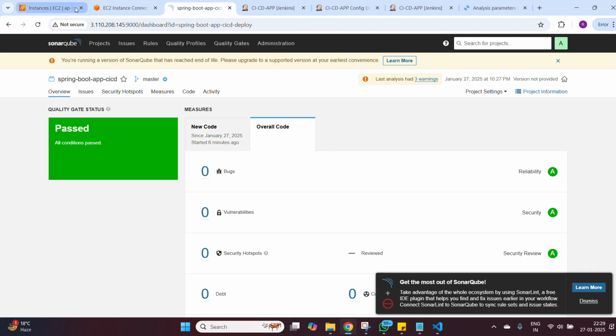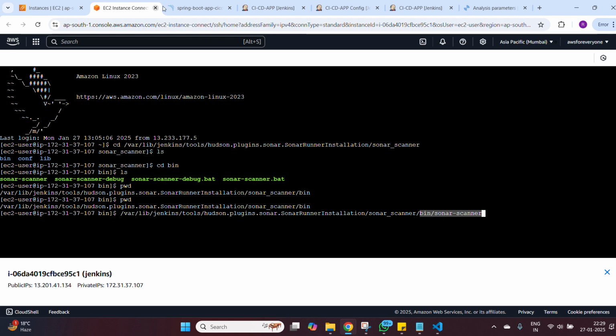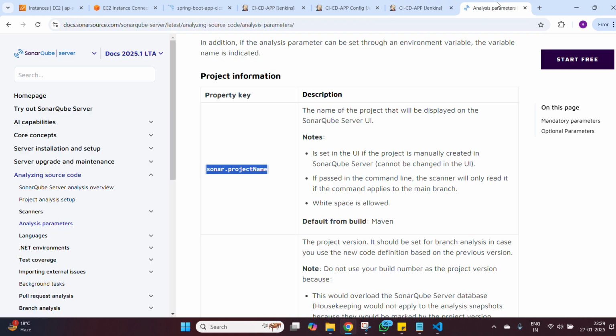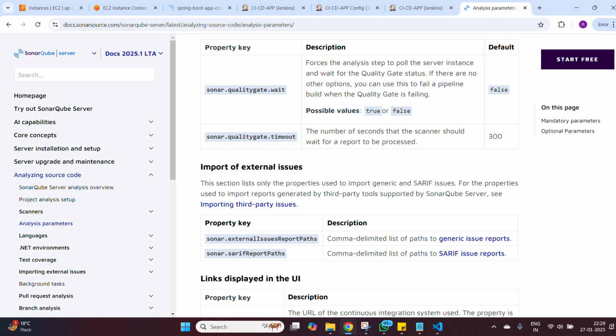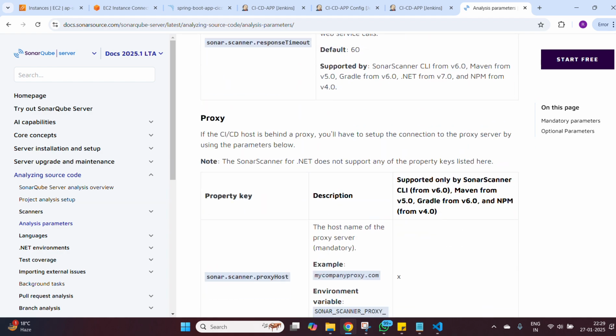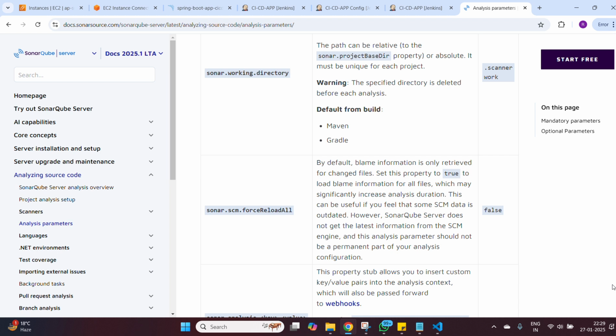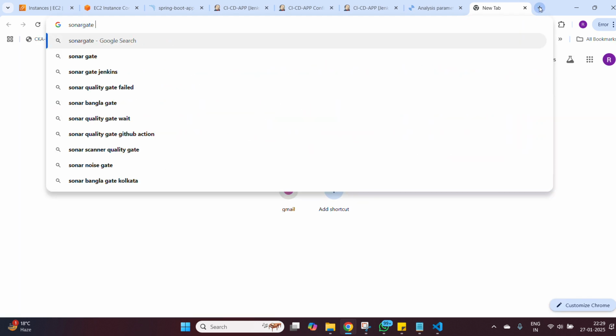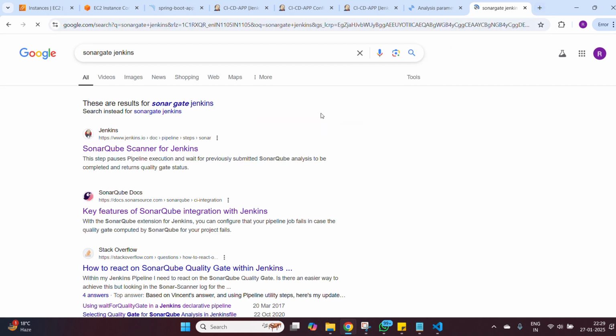Okay. Next thing is, suppose I can check whether my quality gate status is green or red. If it is not green, it should not go ahead. So that also you can do. So these are the things which you have to explore also. Sonar gate Jenkins, if you just type, right?